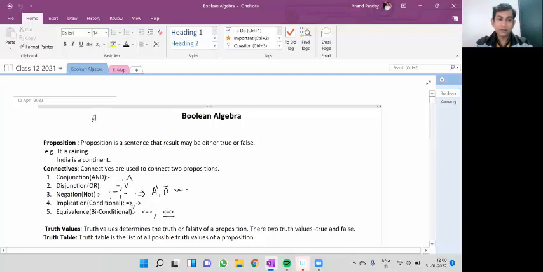Nothing else will be there. For example, "It is raining". If at this time it is raining, the result of this statement will be true, and if it is not raining, the result of this statement will be false. Other than true and false, no other value this statement can result. And another is "India is a continent." This is false. A statement whose result is either true or false, we call it a proposition.